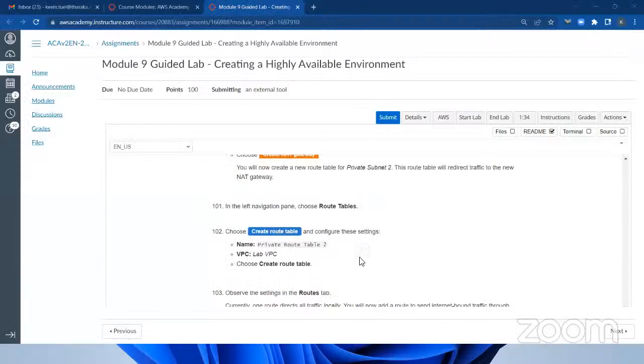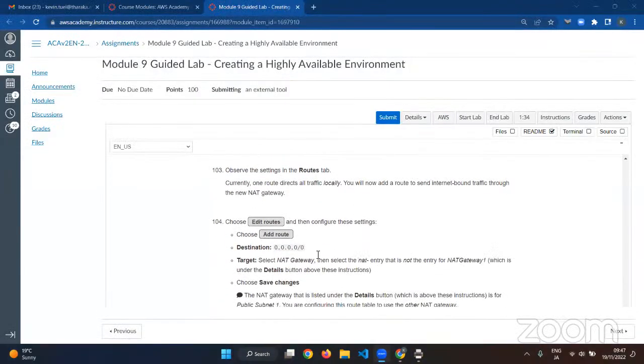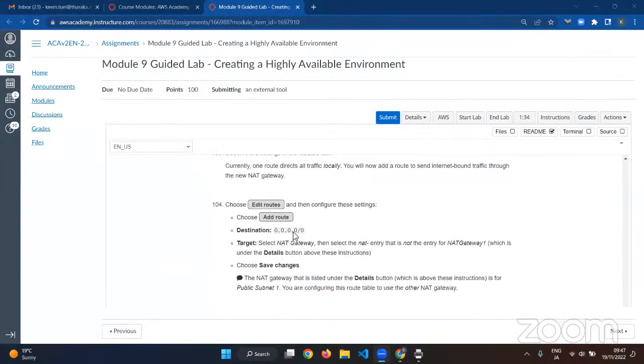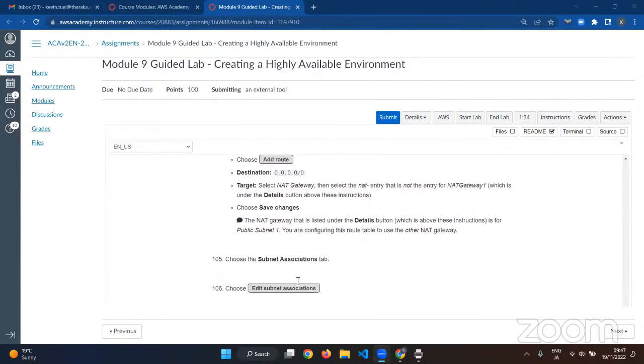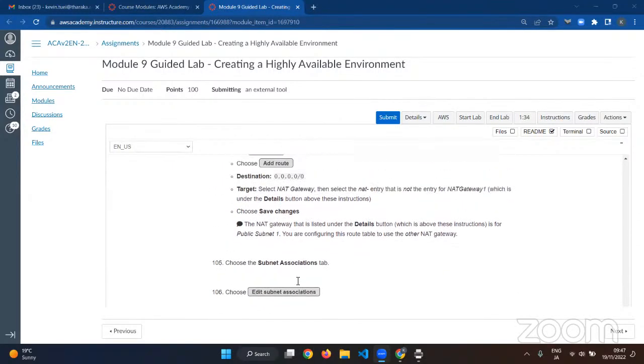What do you need to do with route tables? Choose add a route. The destination is to the internet, and the target is select NAT gateway. NAT hyphen. That is not the entry for NAT gateway 1, which is under details. Then select the NAT entry that is not the entry of NAT gateway 1. Good. The NAT gateway is listed under the details.